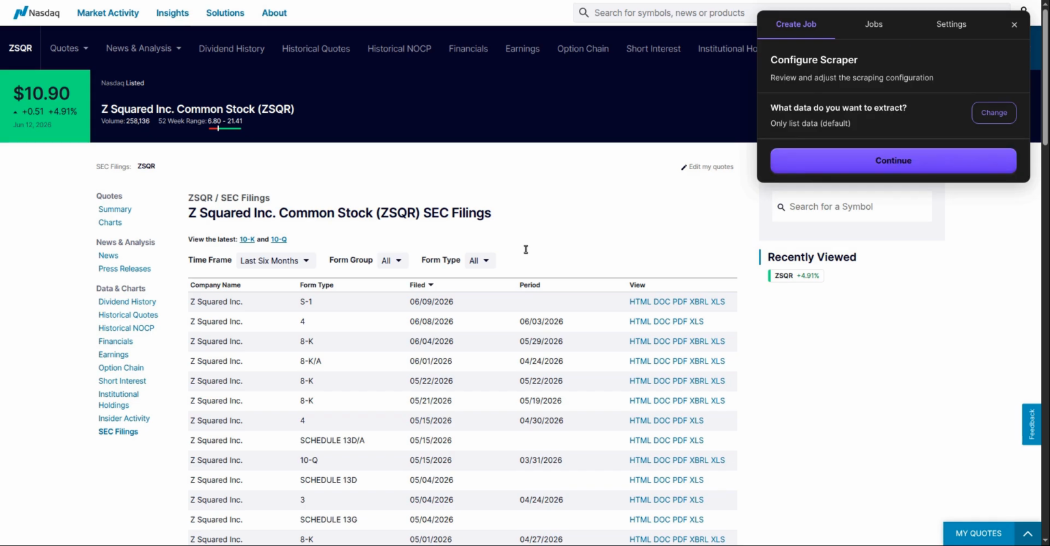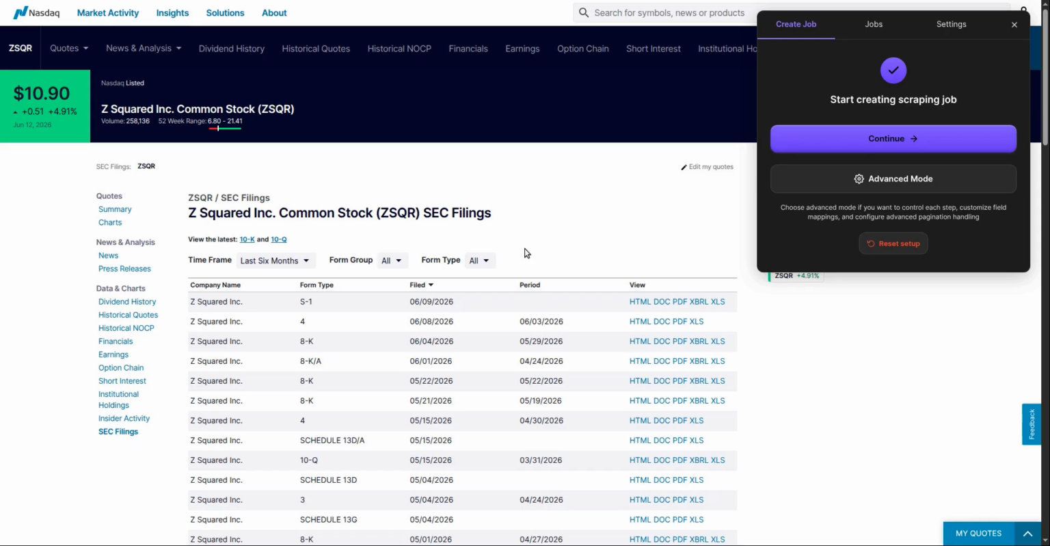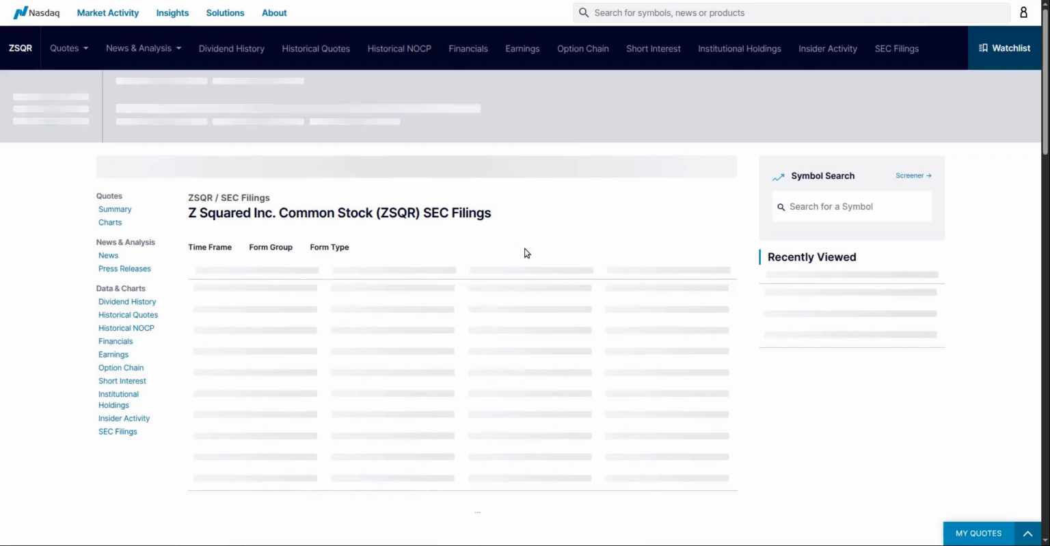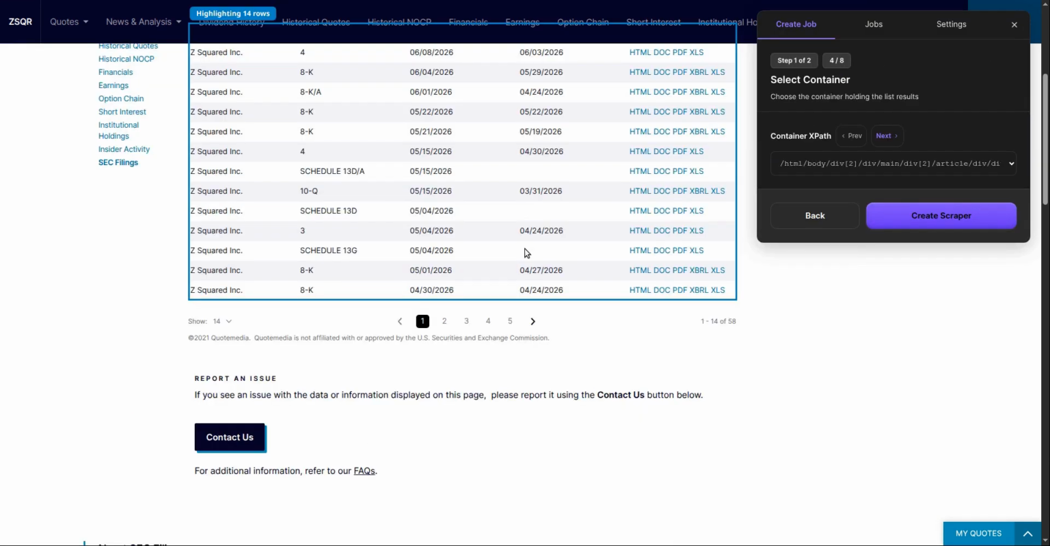Decide between scraping results only or clicking into every row for more. Click Continue for direct pages. Switch to advanced mode when the page requires interaction steps before data appears. Click Create Scraper if the highlighted section looks right. Minexa will pick the most stable way to read this page for consistent extraction every time.